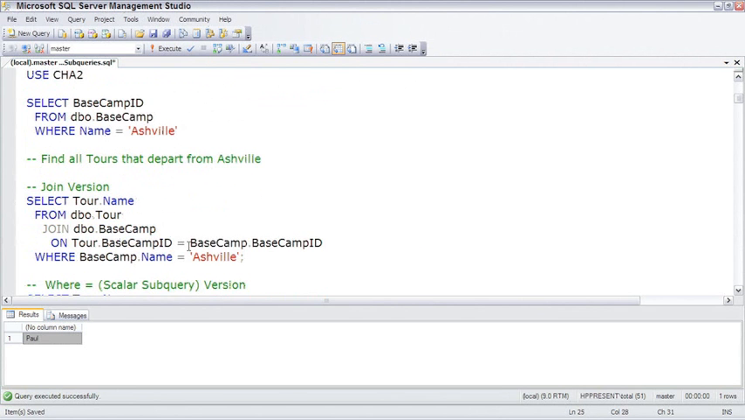So if we want to find the answer of all the tours that depart from Asheville, North Carolina in the CHA2 database, we can solve that in three different ways: with a regular join, a where equals, or a CTE, or common table expression. And we'll look at all three of these solutions right now and step through them.